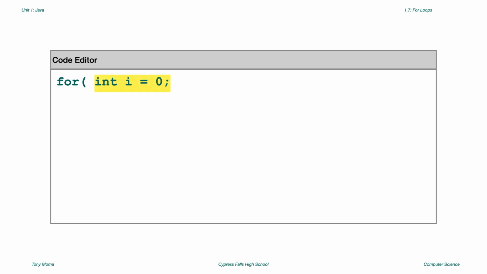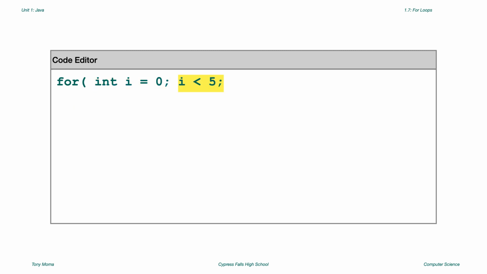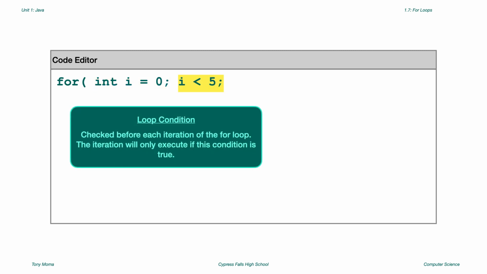The next step, initialize the loop control variable. The loop control variable controls how many iterations the for loop will execute. Next is the loop condition. The loop condition gets checked before each iteration of the for loop. The iteration will only execute if this condition is true.